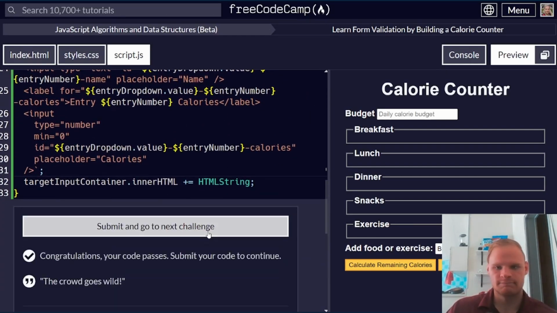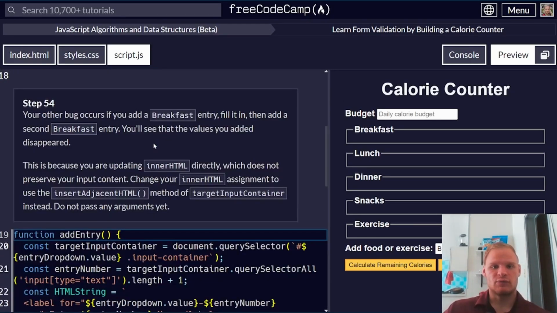That should be fine. Our other bug occurs if we add a breakfast entry, fill it in, then add a second breakfast entry. You'll see that the values you added disappeared. It's because we're updating innerHTML directly, which does not preserve our input content. Okay, so we need to change our innerHTML assignment to use the insertAdjacentHTML method.